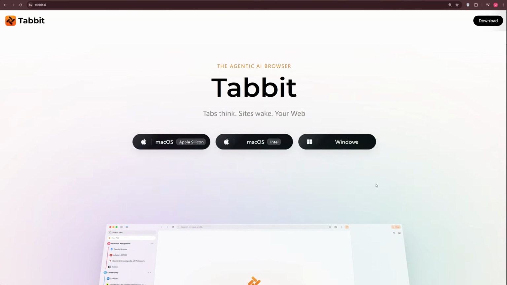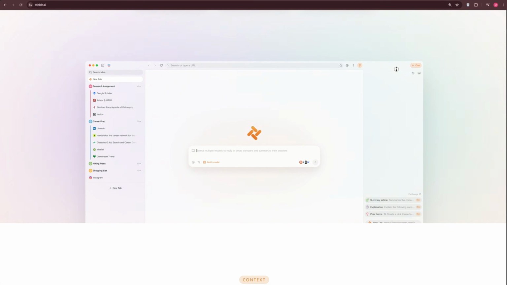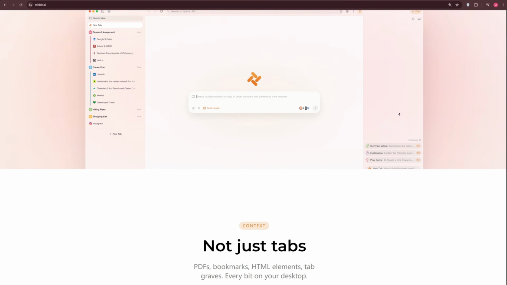So guys, here we are on Tabbit's official website. Tabbit is an AI-powered browser designed to turn your browser into an intelligent workspace. Instead of constantly switching between tabs, copying information, and managing dozens of tools, Tabbit brings AI directly into your browsing experience to help you research, organize, and complete tasks more efficiently.